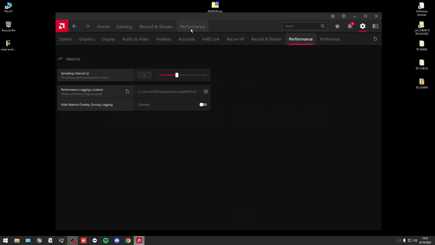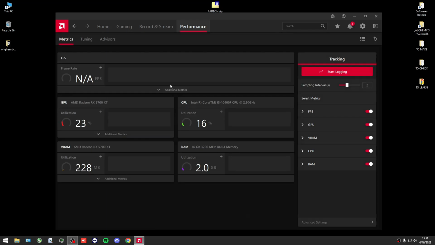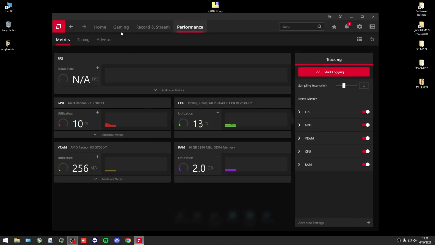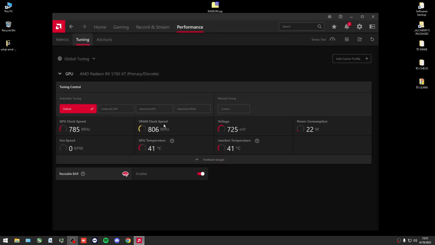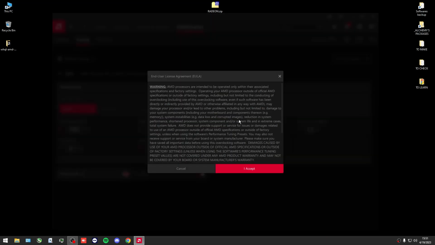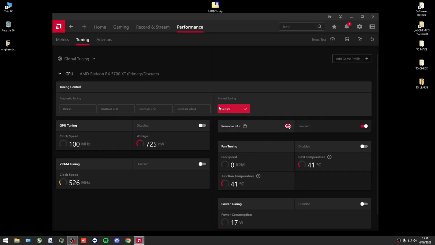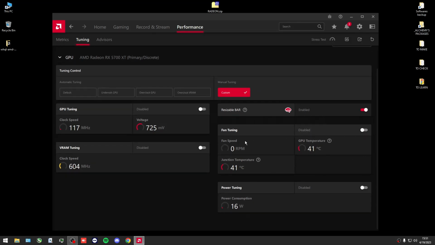Okay, and of course, you can go in performance and you see your stats. It's like a task manager with AMD. It's really beautiful. Okay, but the most important thing is tuning. That way, you can overclock, undervolt, overclock VRAM with this program for your VGA. Okay, and you can create a custom profile. Okay, you can manage your fans, your power, the VRAM, the GPU clocks.